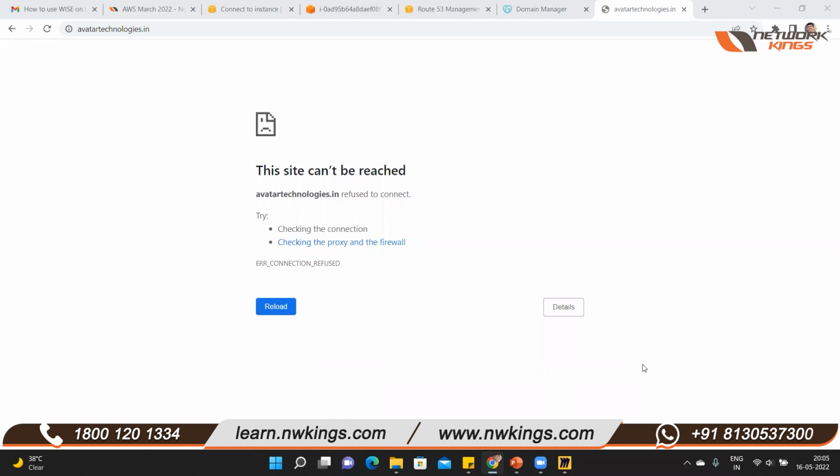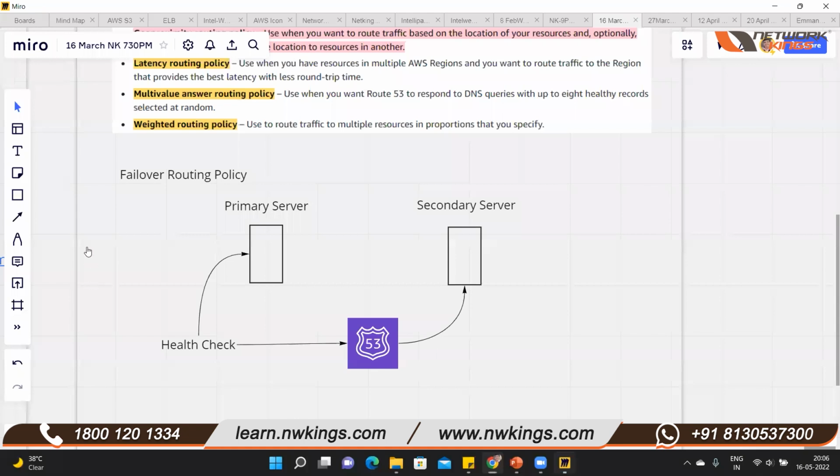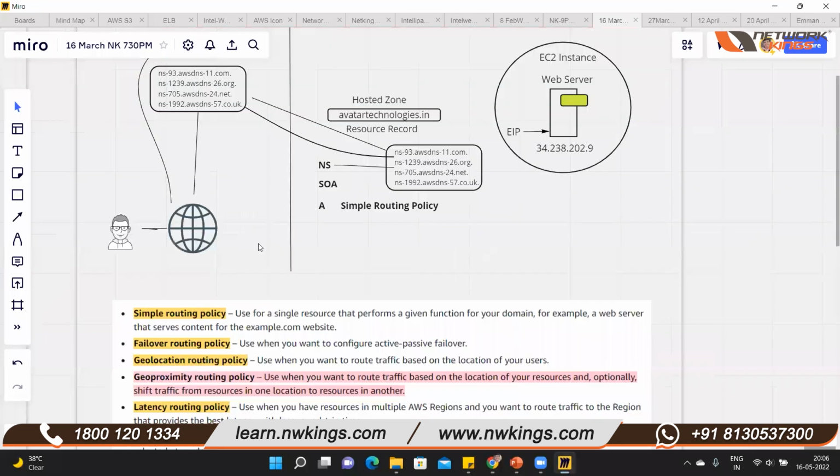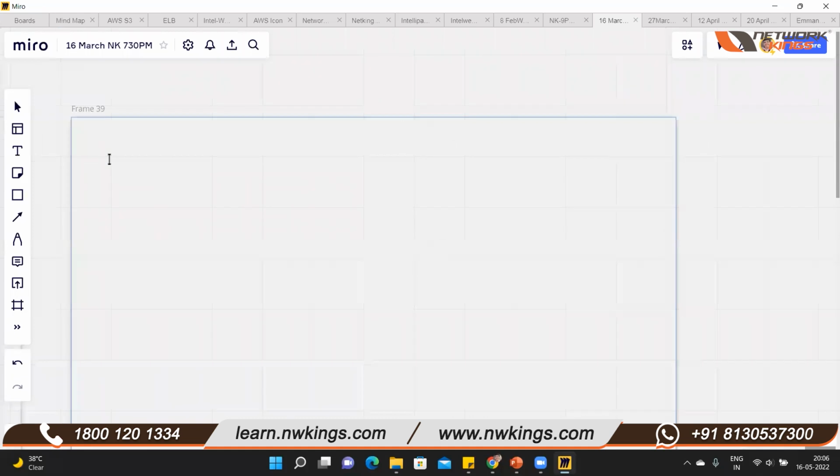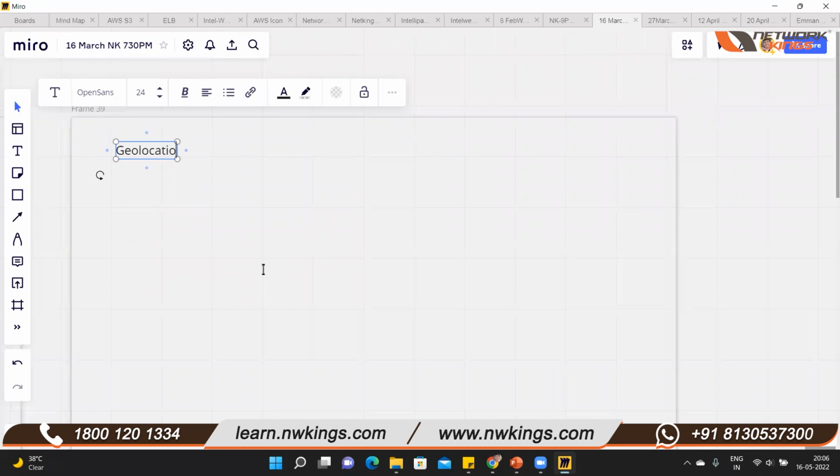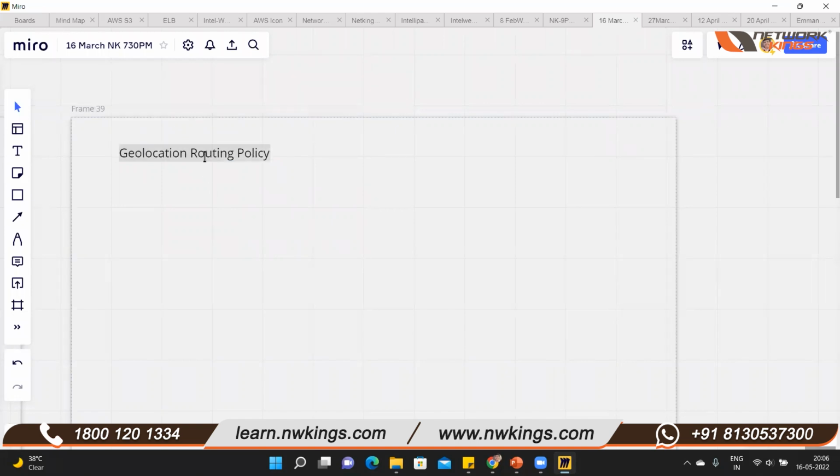So what ultimately do we need from the geolocation routing policy? Let me show you what exactly we are seeking here. Geolocation routing policy.